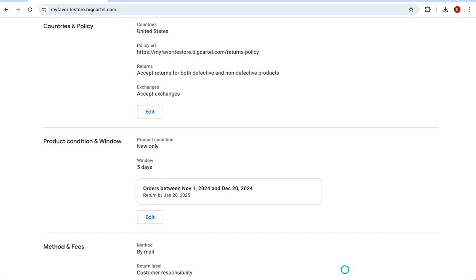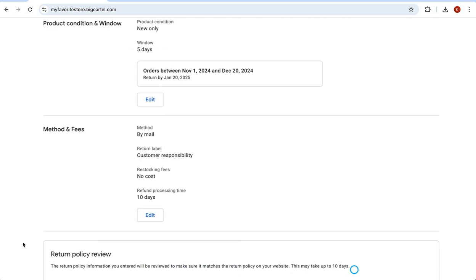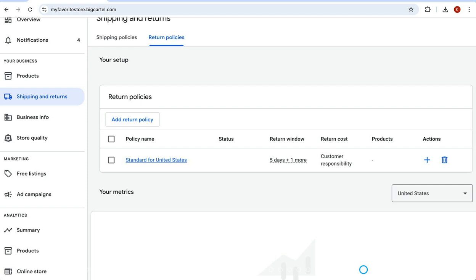And when you've double checked it all, you're going to scroll all the way down the page to here, Return Policy Review. You'll see a little check mark that you're going to click. Then you will click Save, and you're going to be back here, and you will see that your returns policy has been added to Google Merchant Center.